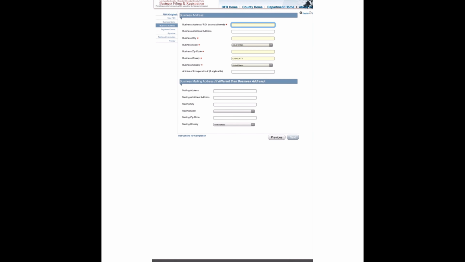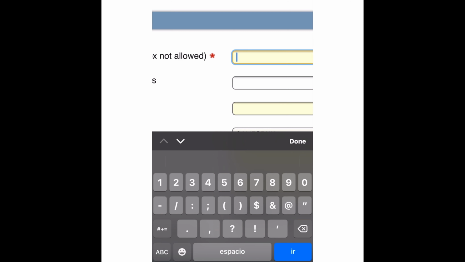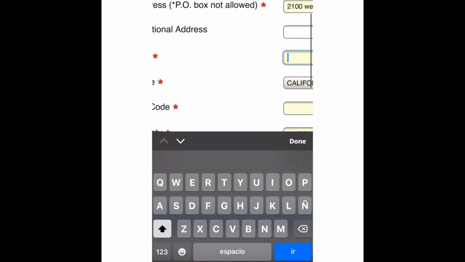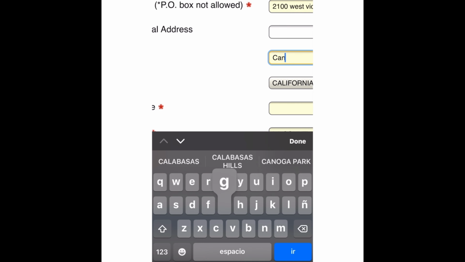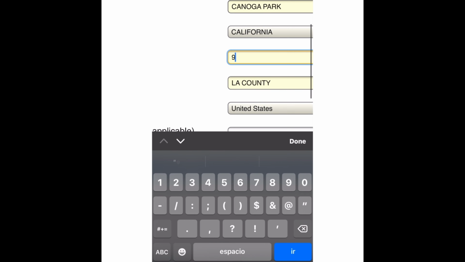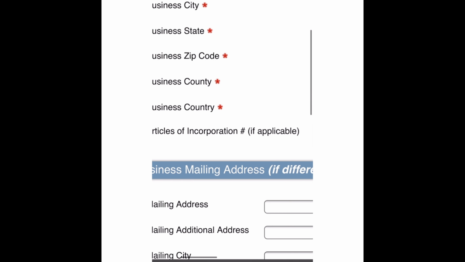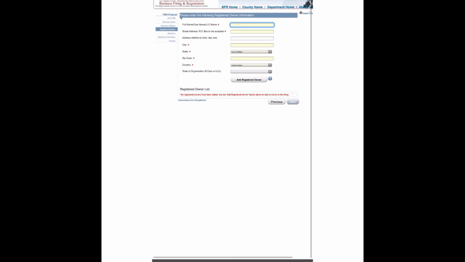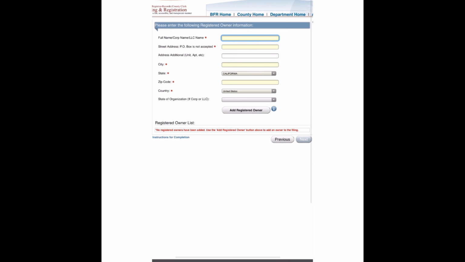You can also put in an additional address that you can use a P.O. box for. So let's just say 2100 West Victory. Okay. Let's say next.